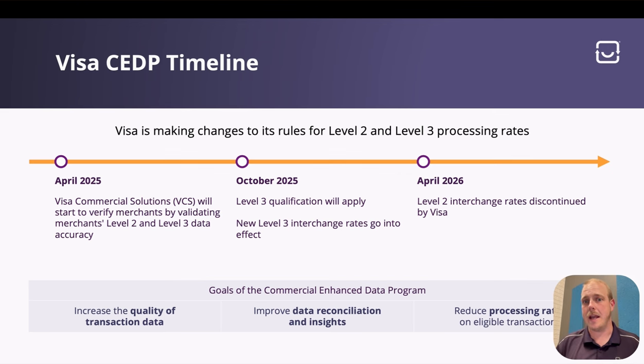So starting in April, they are starting to verify that merchants are doing this. Now, when I say verify, it doesn't mean that you need to reach out to Visa and say, hey, I want to be verified for CEDP. No, as long as you are sending in the level 3 data, that you're utilizing PayTrace, this is going to just verify you just by sending in that level 3 transaction.